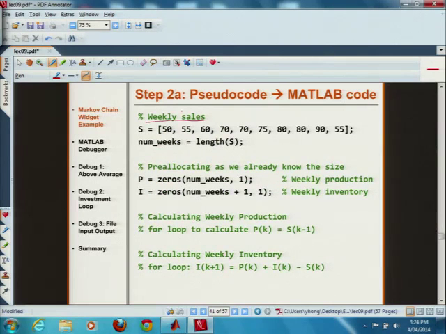So weekly sales, you just define as a vector and assign to a variable s. The number of weeks is 10, in fact, so you assign that to number of weeks. Then this is the production rate, and this is the inventory rate. For this P and I, we need to do a pre-allocation. I'm going to talk about pre-allocation next week. Pre-allocation speeds up your MATLAB computation. So normally, to deal with matrices and vectors, we do a pre-allocation.